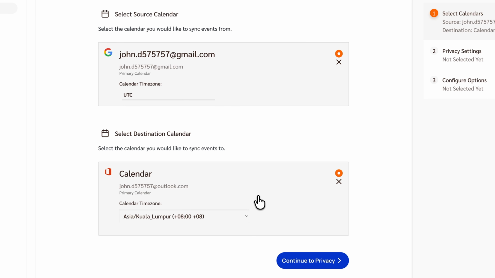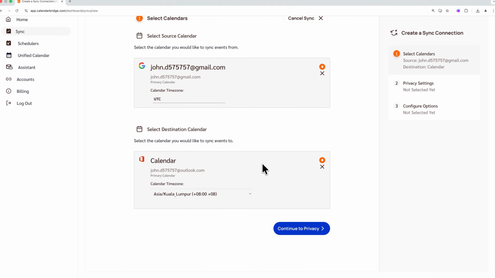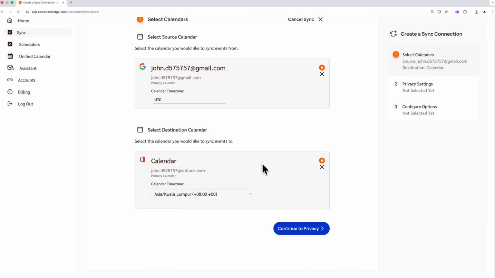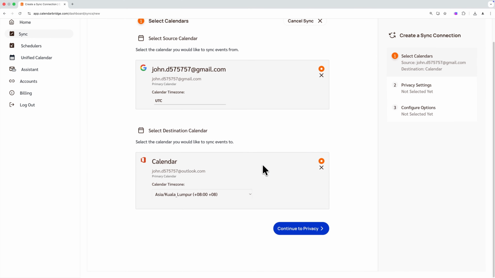Next, select the calendar you want events to sync to. This is where copies of those events will appear, and it's usually the calendar you use as your main view.